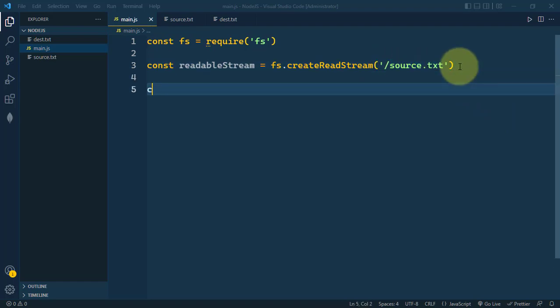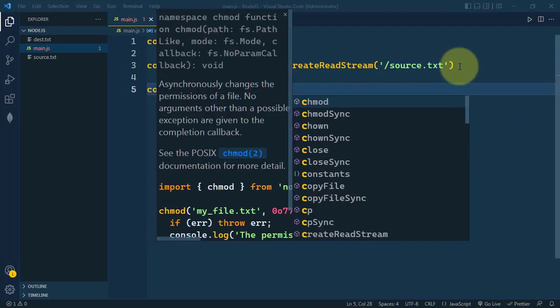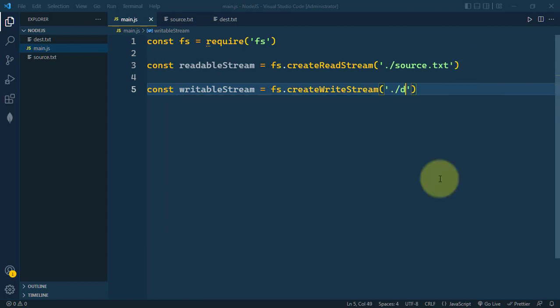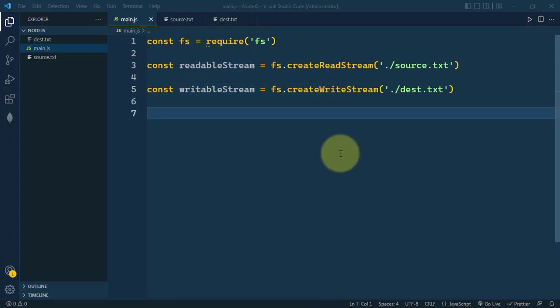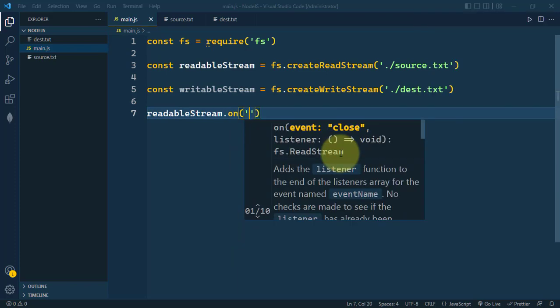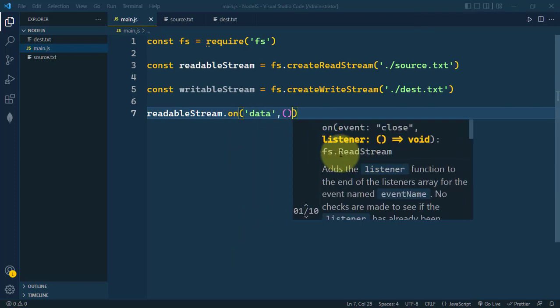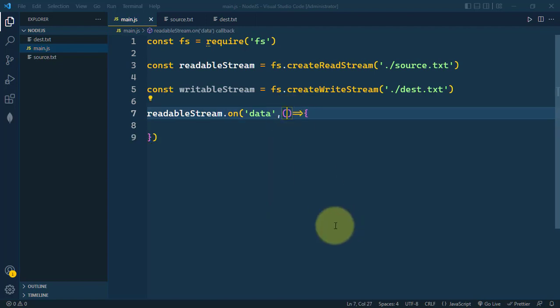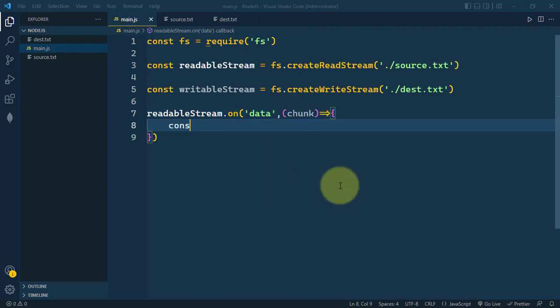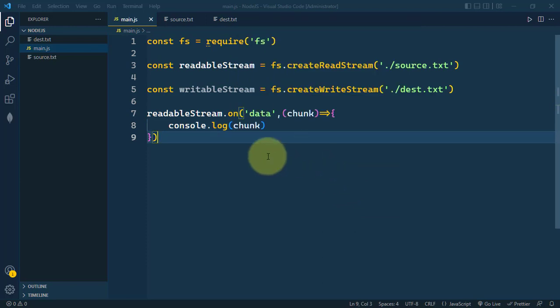Now let's create the writable stream. fs.createWriteStream, pass the destination.txt. So we have created the readable stream and the writable stream. Let's now add one event listener. readableStream.on. Here we have the data event and it will take one callback function. The callback function will receive the chunk of data and then we can just console log the received chunk. So we are reading data from this readable stream, receiving all the smaller chunks, and logging them on the console.